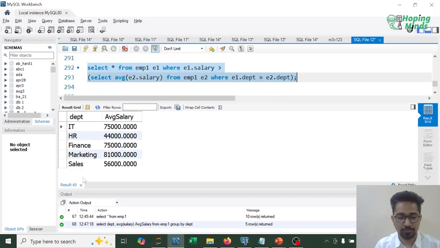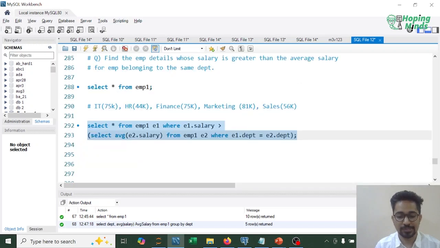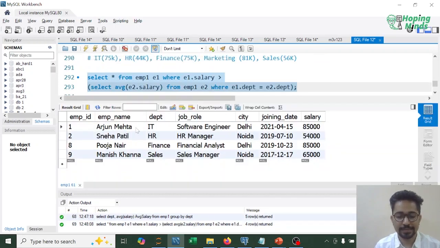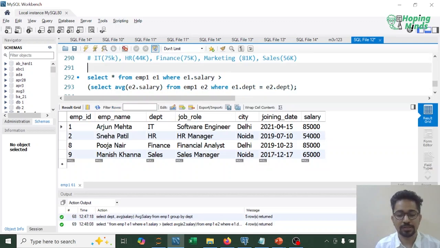So the objective should be to obtain the employee details where the salary is greater than the average salary for the same, corresponding department. So let's check. If I execute this, what am I getting? For IT, the average salary was 75k. So I needed to fetch all the employee details in the IT department whose salary is greater than 75k. For IT, the salary is 85,000, which is correct. For HR, the requirement was greater than 44k.